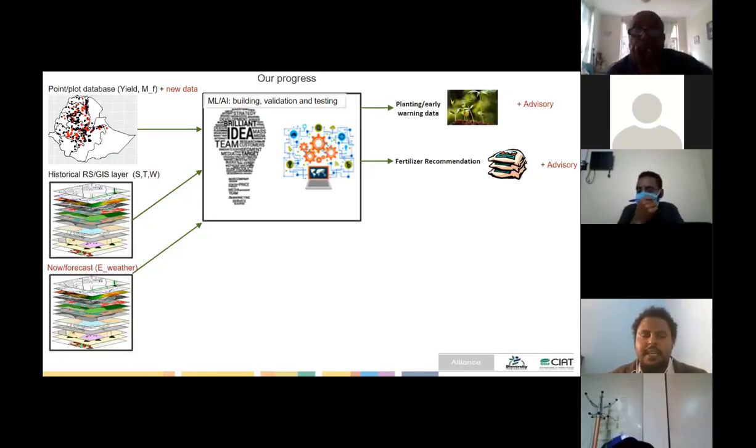So for example, if we have information, we can replace the historical remote sensing data with the current or the forecast, then it helps us to give advisory on when to plant and how much fertilizer to apply in the next season, not just evidence of the relation between the fertilizer and the yield, but also a kind of advisory service.